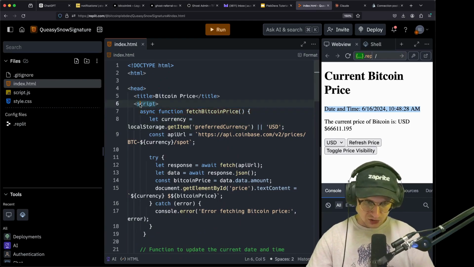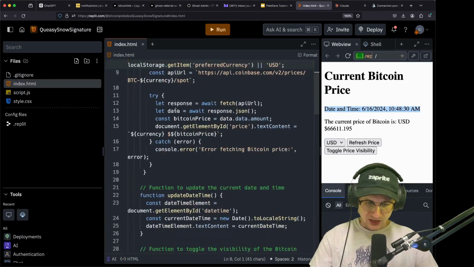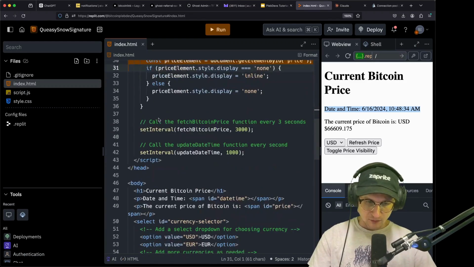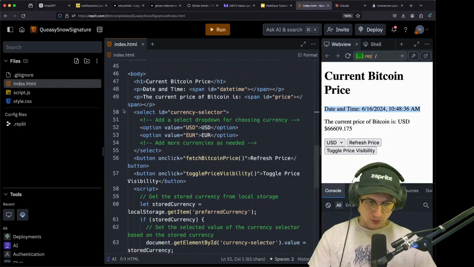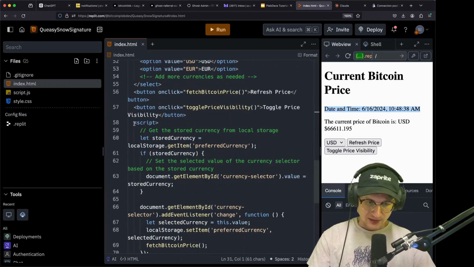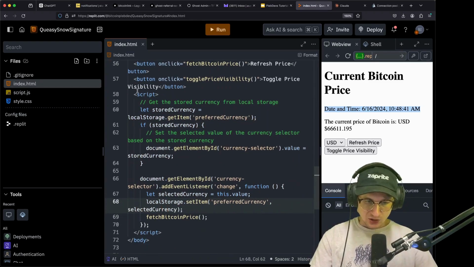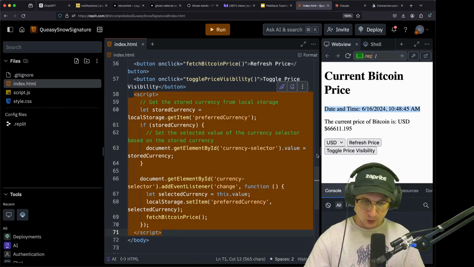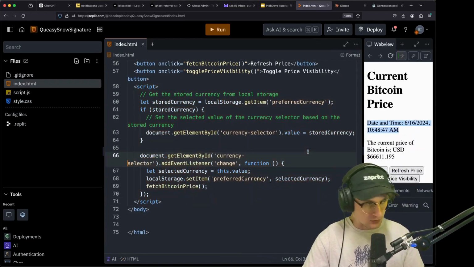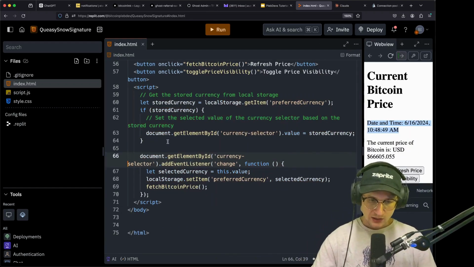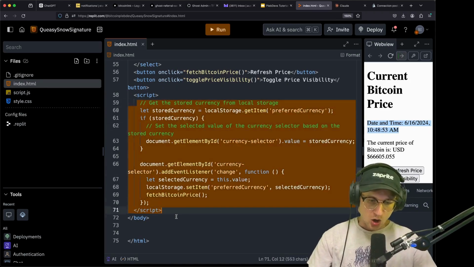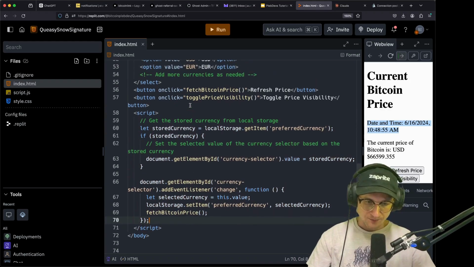So now in our script up here, we have the fetchBitcoinPrice function. We have updateDateAndTime, togglePriceVisibility. We have a few intervals, and then our body, and then our script down here at the bottom. And you could actually turn this script right here into a function as well. I think that would be a good practice for you to refactor this code, because this is just a block of code that's running, but we could call it explicitly here at the bottom.